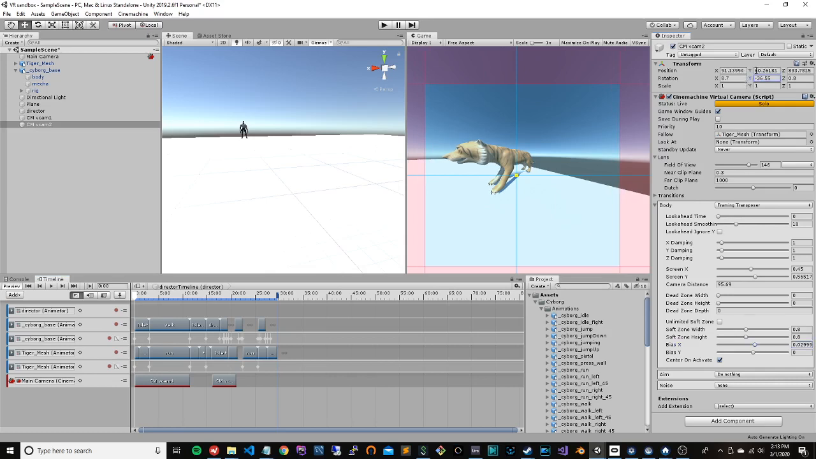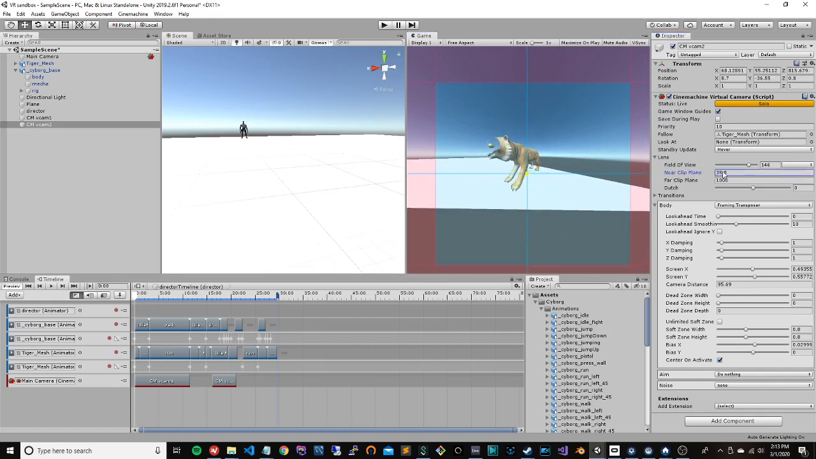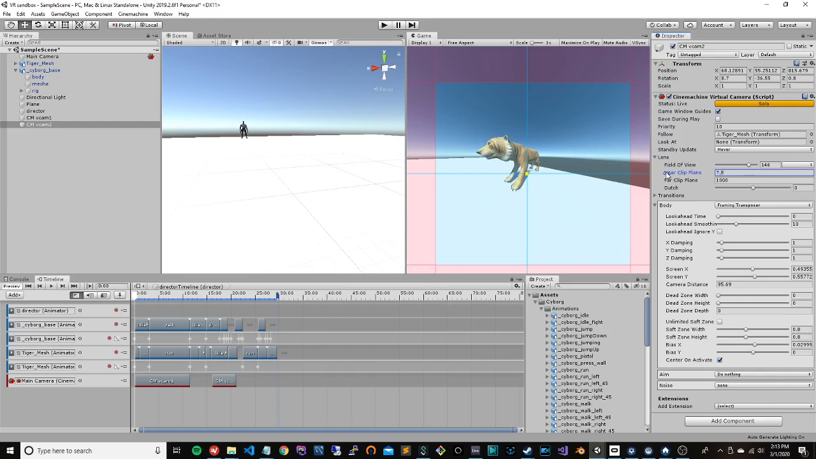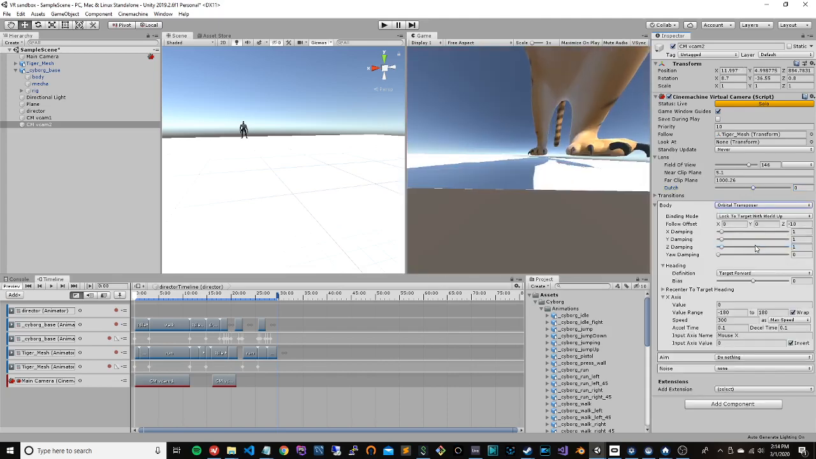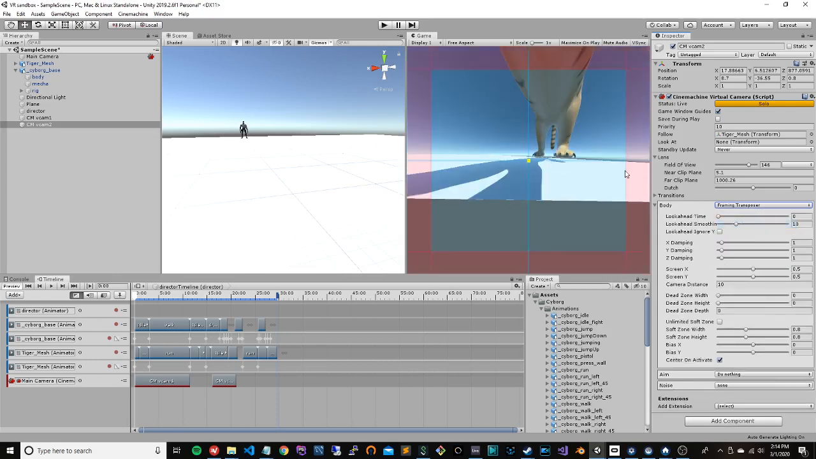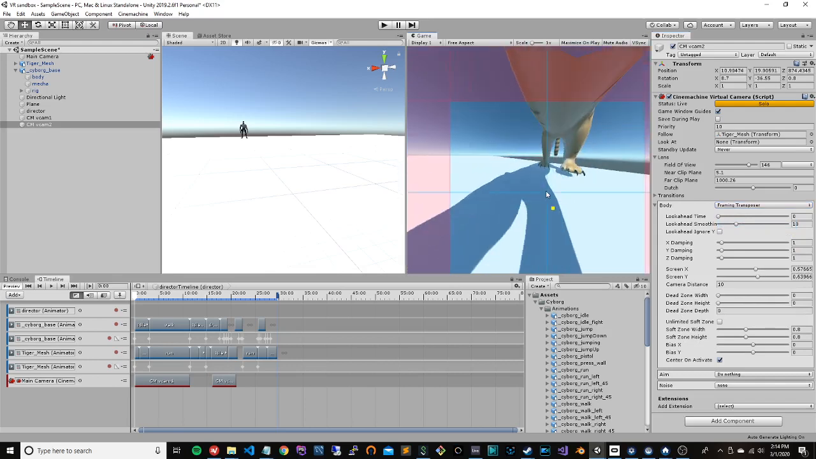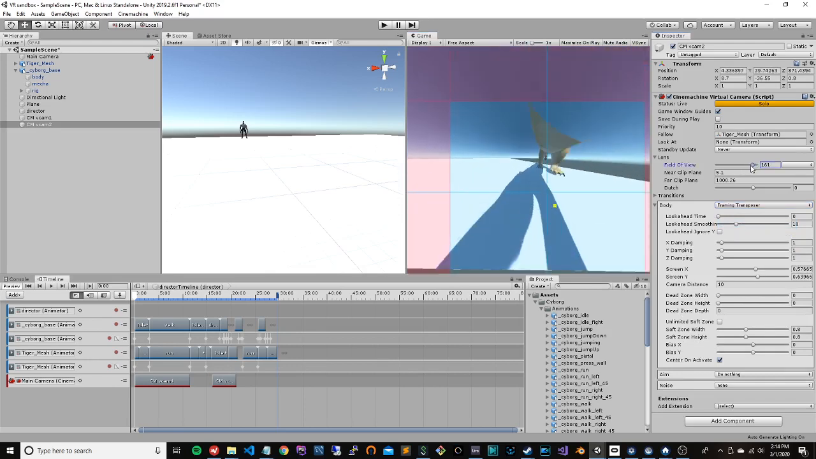Why is the rotation so silly? Interesting. Not sure what that does. Dutch, no. Hard lock on targets. We'd like to, let's do this. Field of view.